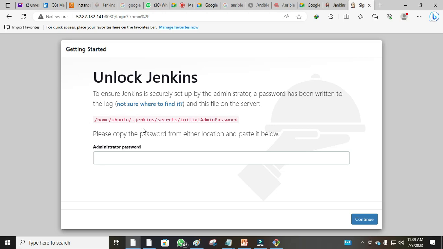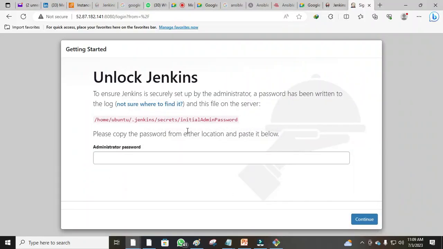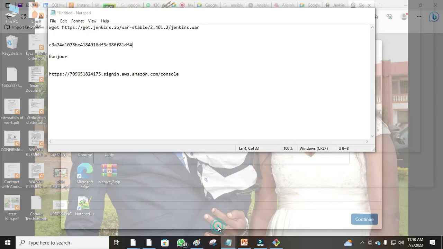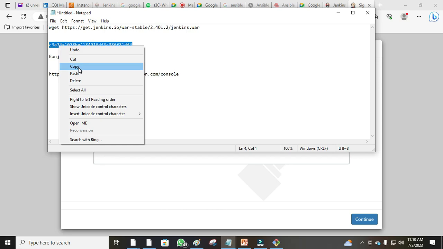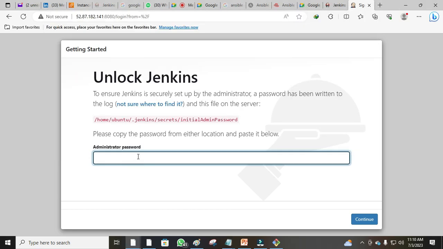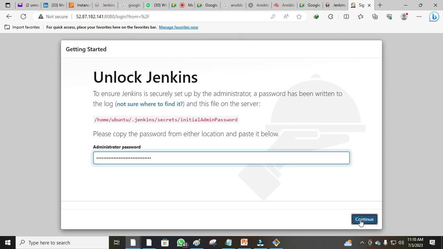All right, now remember the password that we copied? This particular password is what they are asking for here. The administrator password, that's what they are asking for. So where did we keep that password? I copied it and kept it here. I copy the password of Jenkins, paste it here, and then I continue.